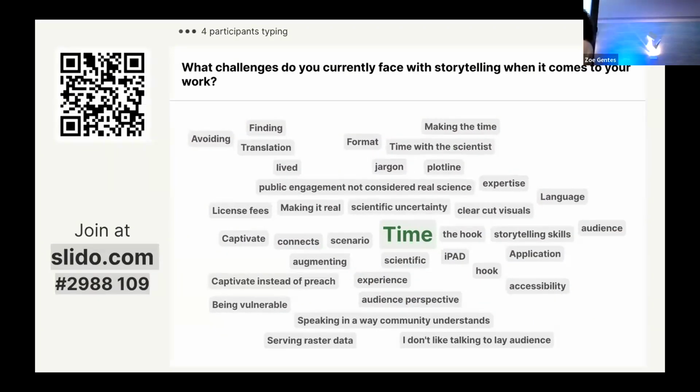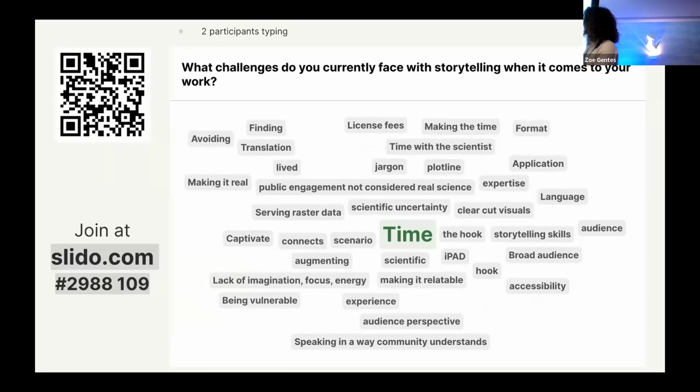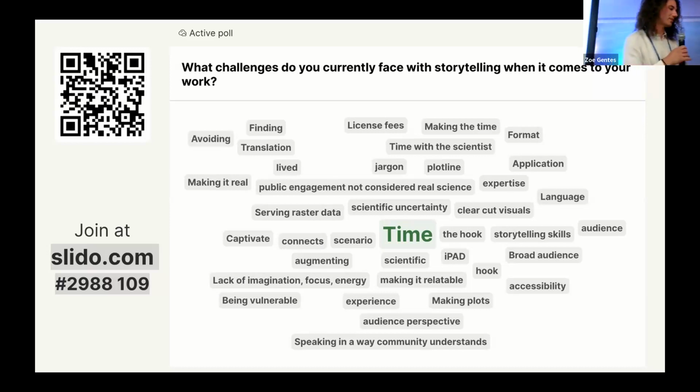Oh, this is interesting. I don't like talking to the lay audience. That is great. Yeah, saying the tough part out loud. I love it. All right. I'm seeing as kind of center, there's a lot of things about maybe the skill of story writing, also the time. And then dealing with data, which I think some of that will tie in directly to what we're going to see here today. Okay, maybe next one.